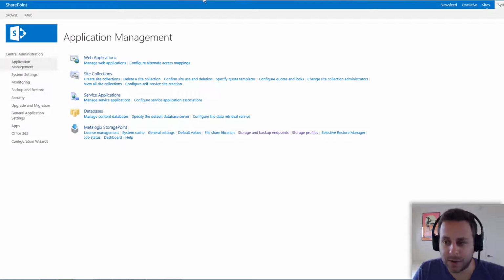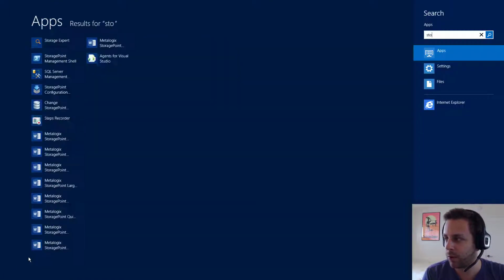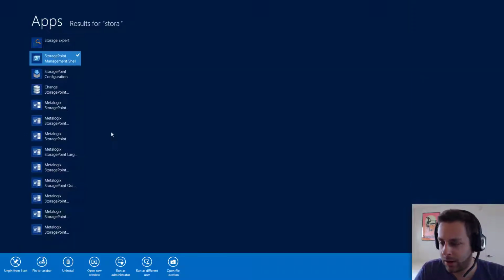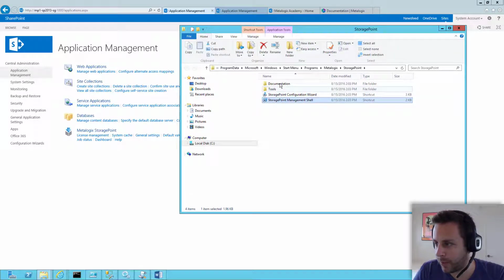I'll start here just by showing you really how to get started. So go quickly to your server on your web front end and just search for the StoragePoint management shell. Start typing StoragePoint here. Open it if you want to in the file location just to see where it is. It should be by default under the MetaLogics folder under StoragePoint. And I'll go ahead and just pop it up here.